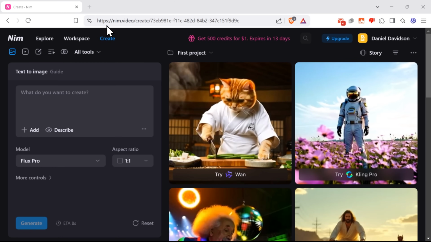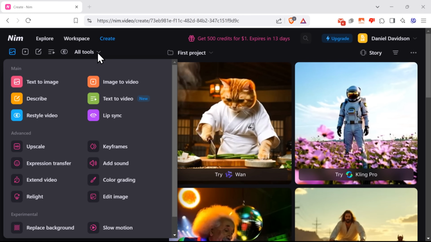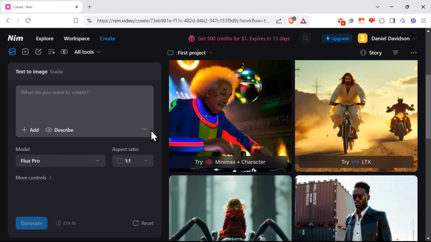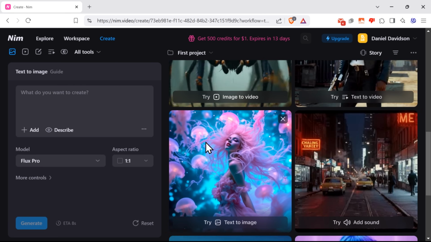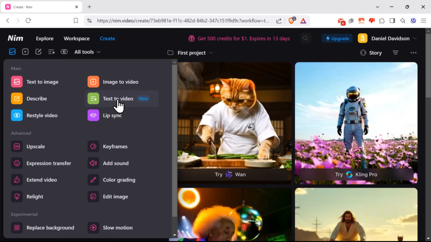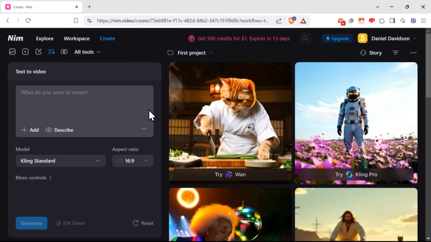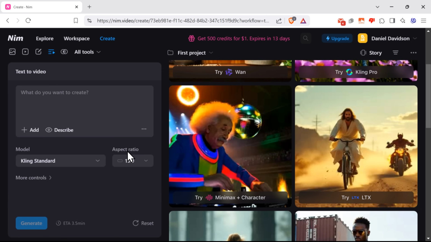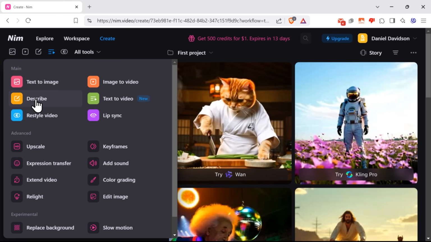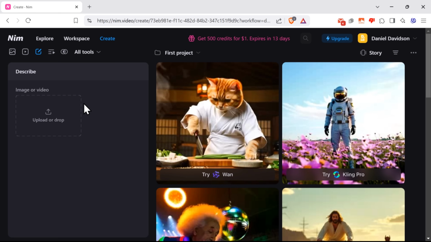Okay, let's explore the Create tab and see what you can do with it. I gotta say, the choice of tools here is pretty amazing. There are 6 main tools. Text to image. This is an AI image generation tool we've all come to know and love. Text to video. This is where you can create stunning videos using text prompts. Describe. This tool will offer a detailed description for any image or video you upload.